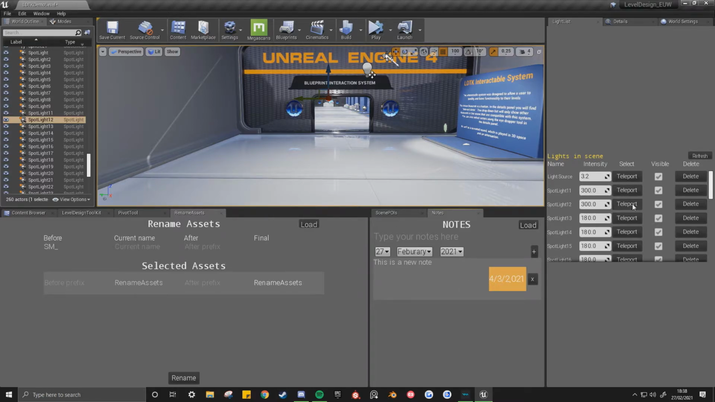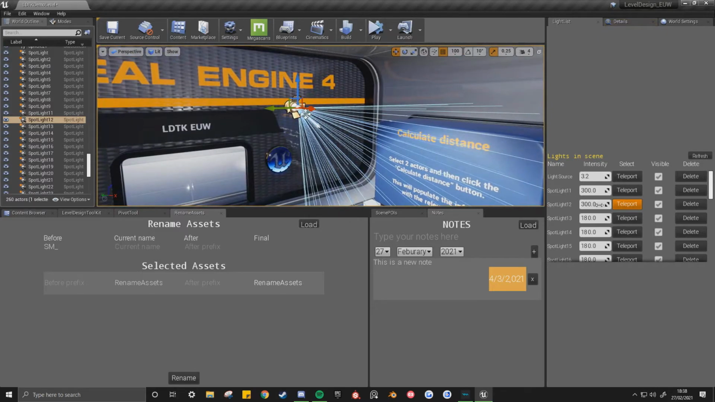And then the light list, so I can teleport to a light in the scene, and then I'm also able to control the intensity from this menu, as well as if it's visible, or I can delete it.